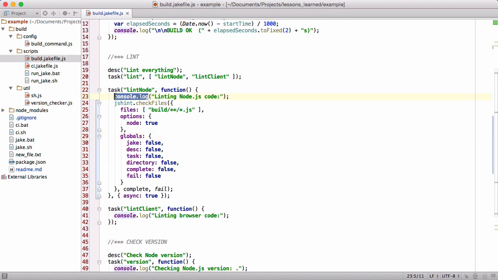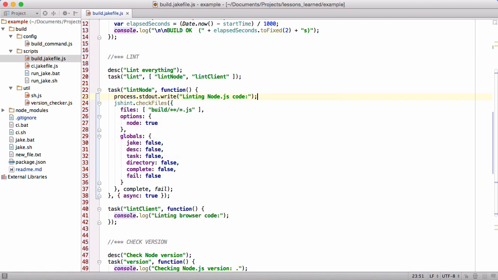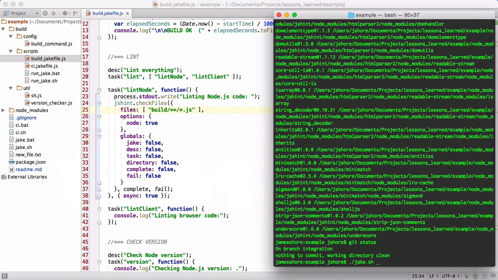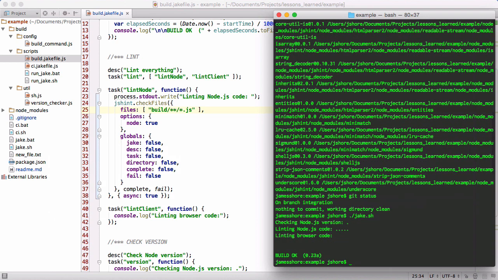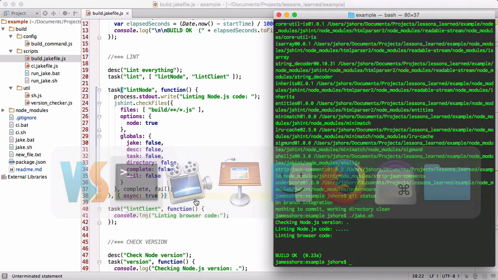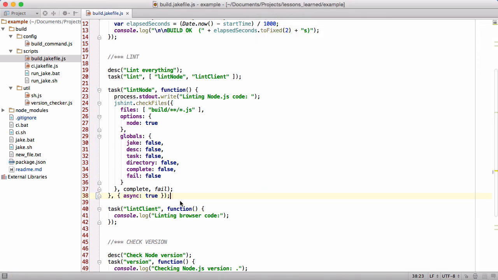And then so we get nice output, let's just change this to process.stdout.write. And we should now see our code lint. There it goes. It's linted all of our Node.js code, and it looks like it linted 5 files. So now if we remove a semicolon or forget a semicolon, lint should complain about it. And it does. There it's saying build/jakefile.js, line 38 is missing a semicolon. So there you have it, nice little linting.